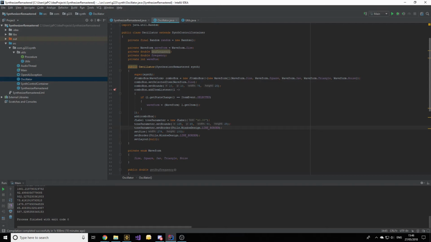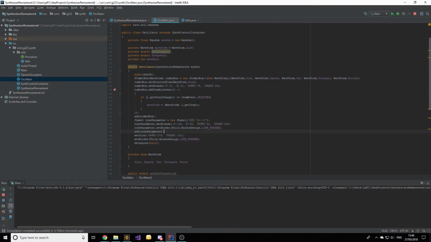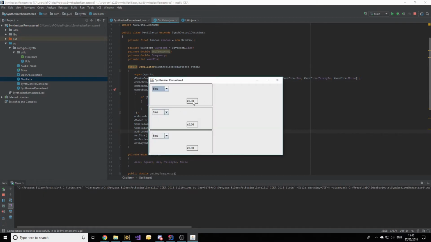Now currently this does nothing, but we're going to add it to the form anyway, just so we can see its location. So now when we run this form, we should see there we have a little box here. This label is going to take the place of a dial or whatever other controls that normal synthesizers use, just because we're not looking to implement graphics here.